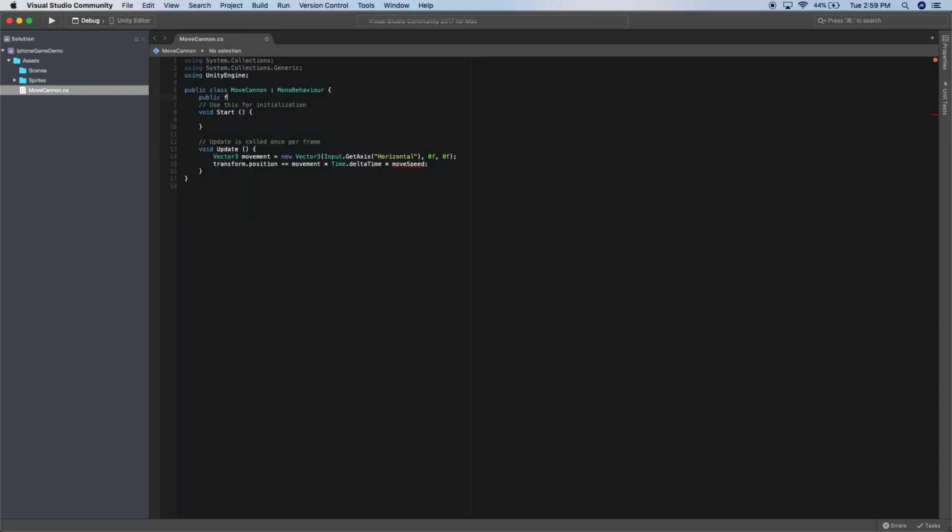And I'm just going to say public float moveSpeed, and I'm going to give it a default of something like 8, and that will get rid of the error here.